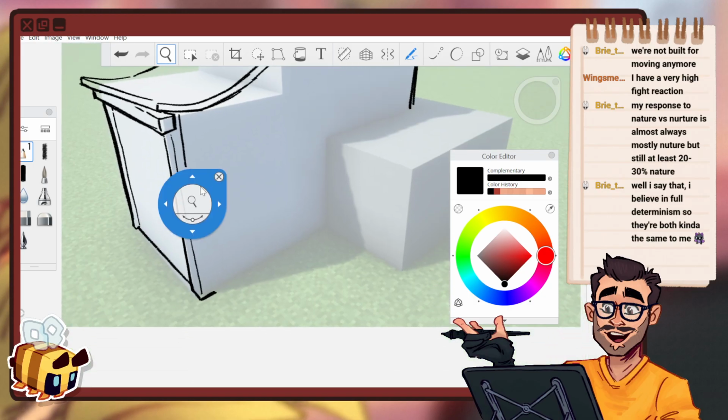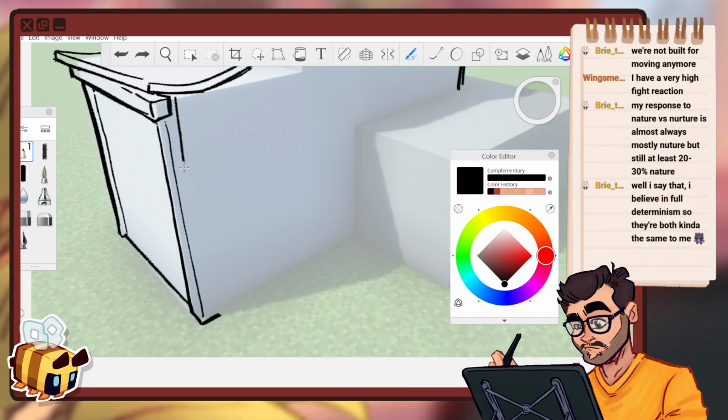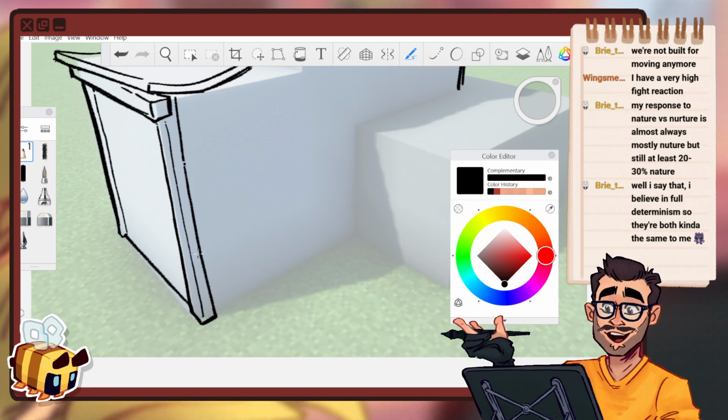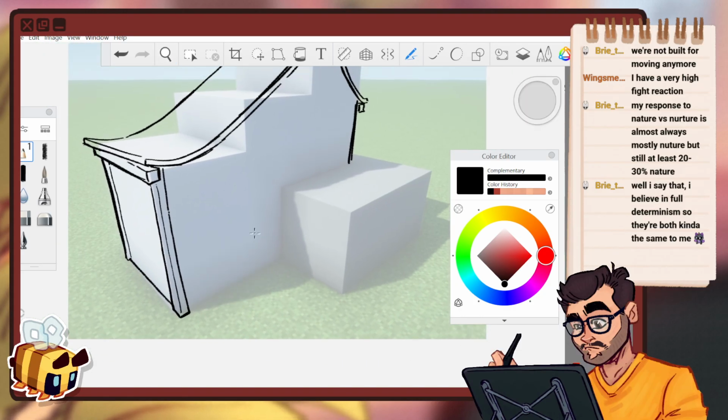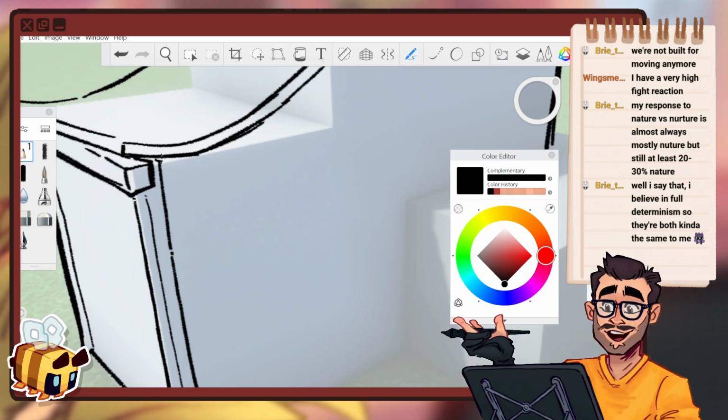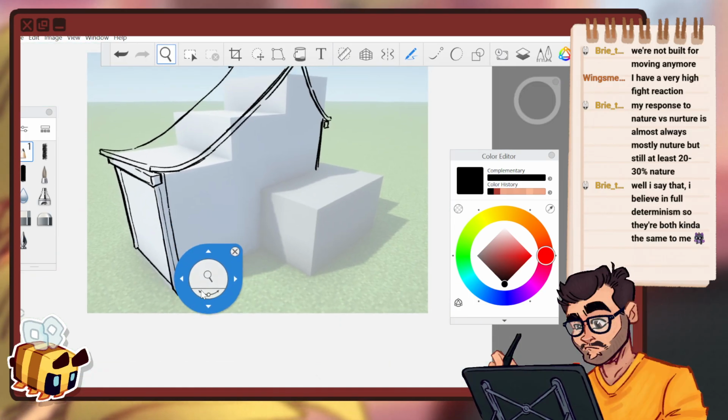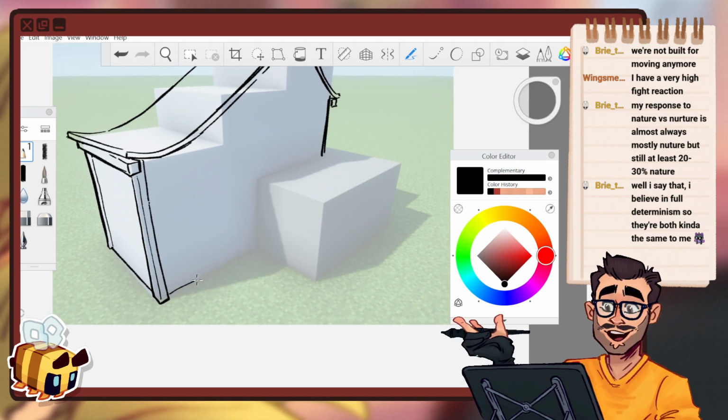Okay, something like this. There we go. What kind of level of determinism do you believe in? Like 100% determinism? Or a little bit of wiggle room there?